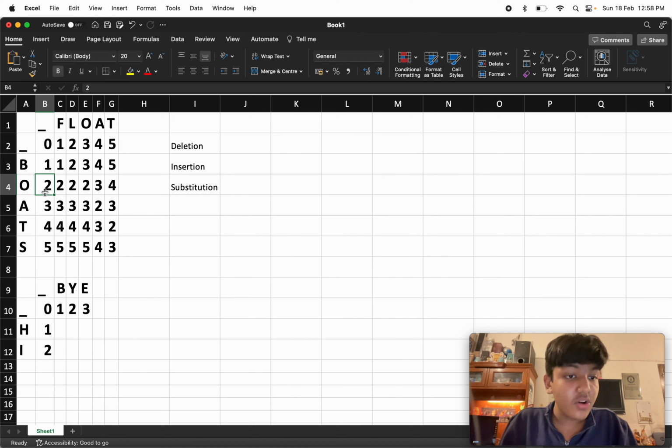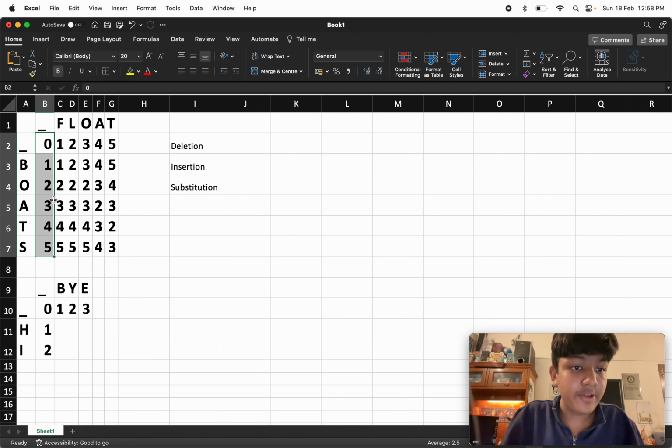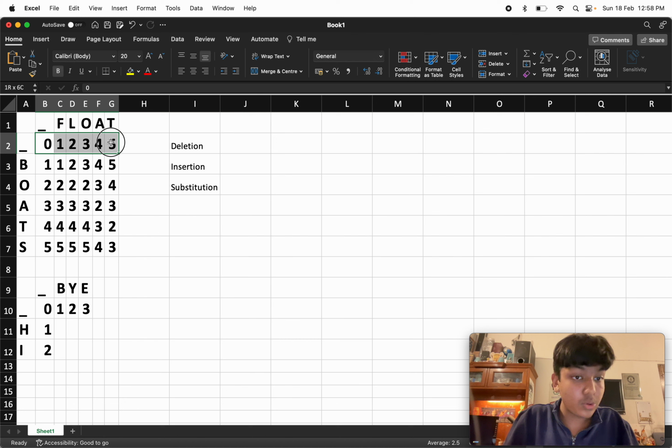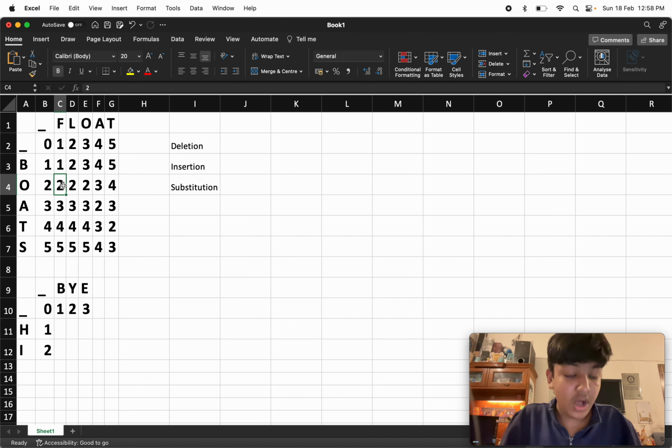Next, over here, to find the value of this cell, what do we have to do? We already found the value of this cell in the first step when we added 0 1 2 3 4 5 and 0 1 2 3 4 5. So now next we have to find the value of this cell over here. So how are we going to find it? We're going to check the minimum value, that is 1, and add 1 to it, so we get 2. Next, over here to find the value of this cell, find the minimum value, that is 1, and add 1 to it, that is 2.